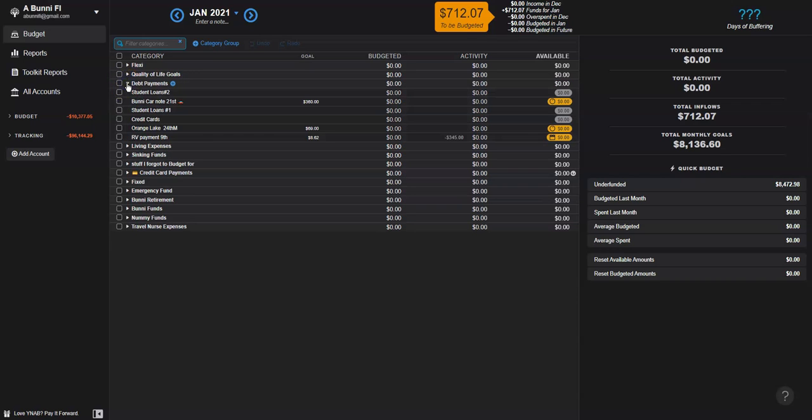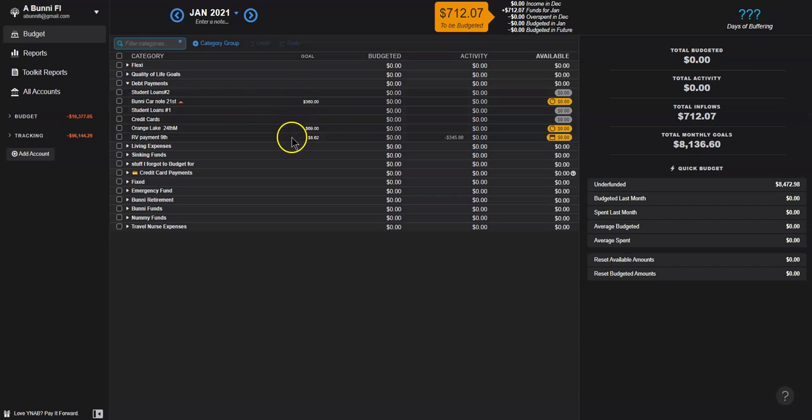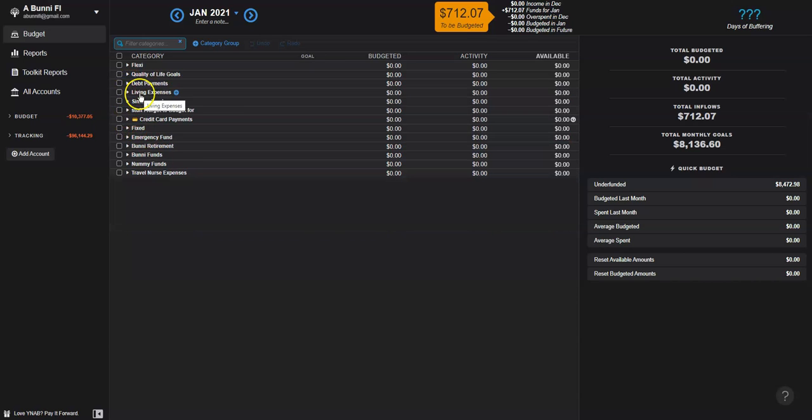Next is our debt payment categories. Basically, I've gone through my budget, got my numbers together, and come up with a debt payment plan, which I will have updated here. So this will show how much I want to put towards my credit card debt or student loan debts each month. So next here we have our living expenses.